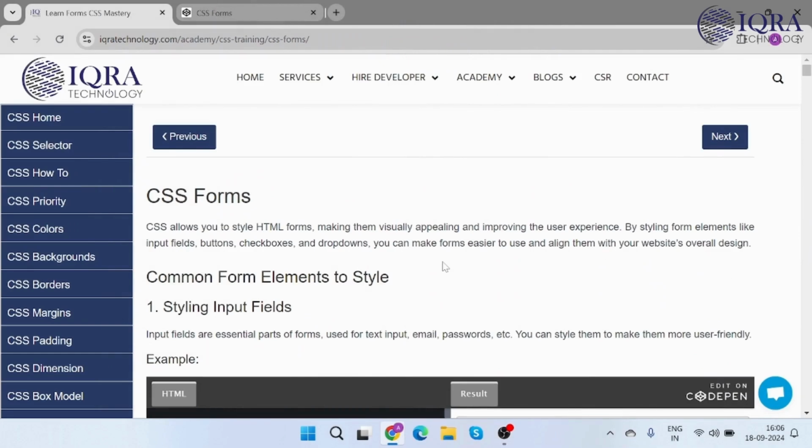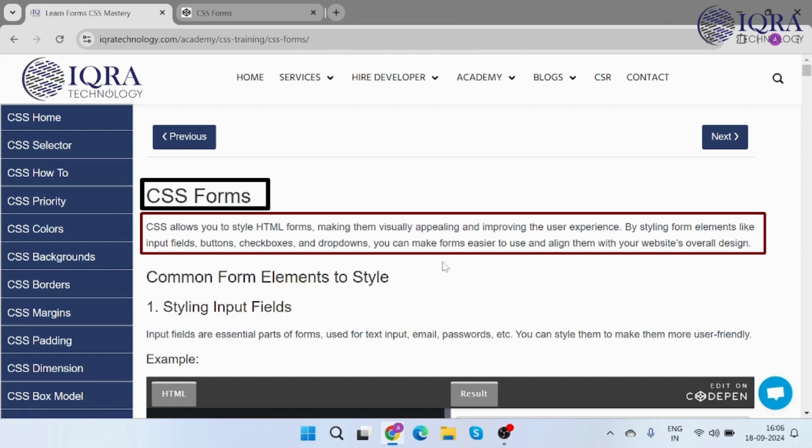Today we will talk about a very important topic, CSS forms. You must have seen CSS forms in many places, such as sign up forms and survey forms. Today we will learn how to make these forms visually appealing and user friendly using CSS. So let's start today's session.